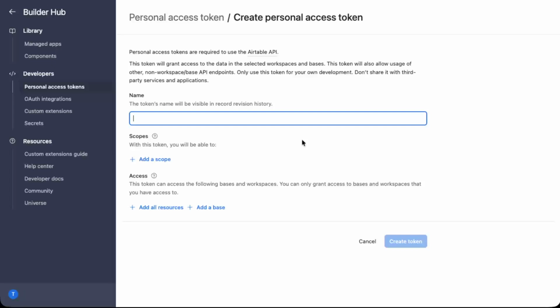You'll now be asked to type in a name for your token. Choose something descriptive so you'll remember what it's for later, like Zapier integration, internal dashboard, or test project. A clear name is really helpful when you come back months later and need to edit or revoke a token.